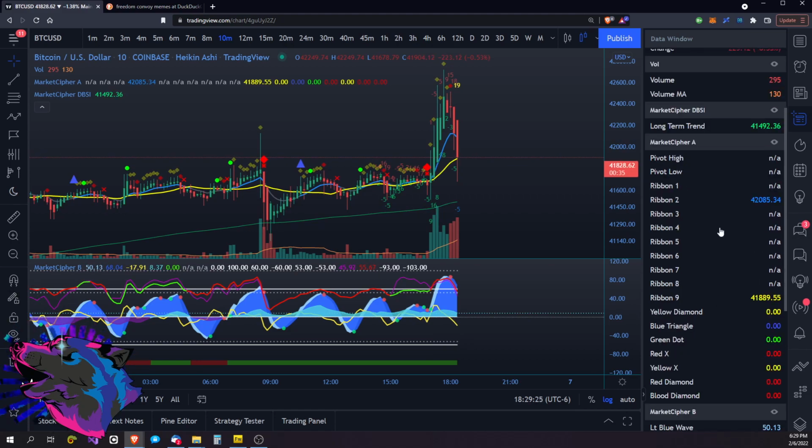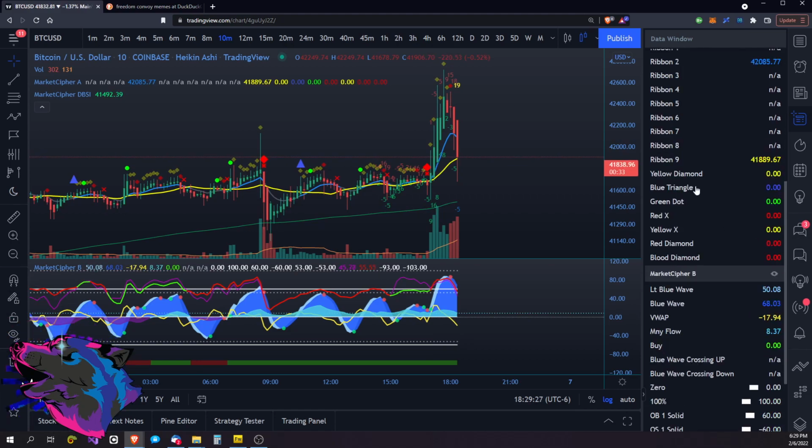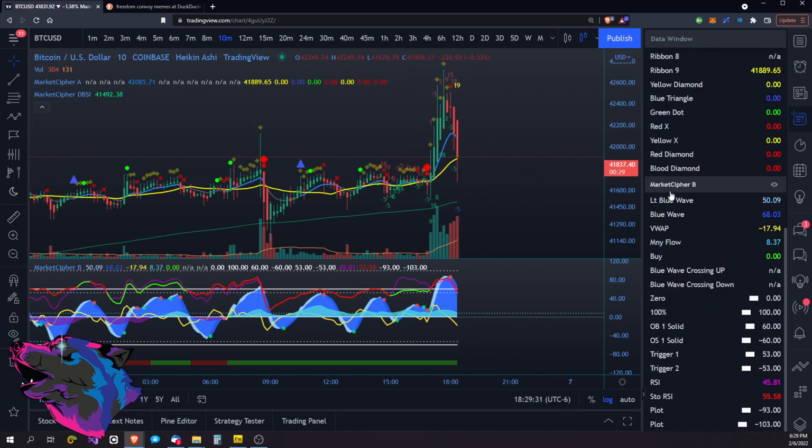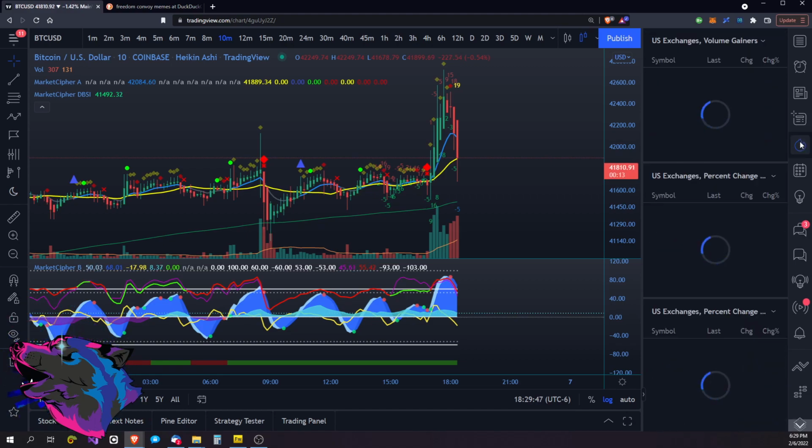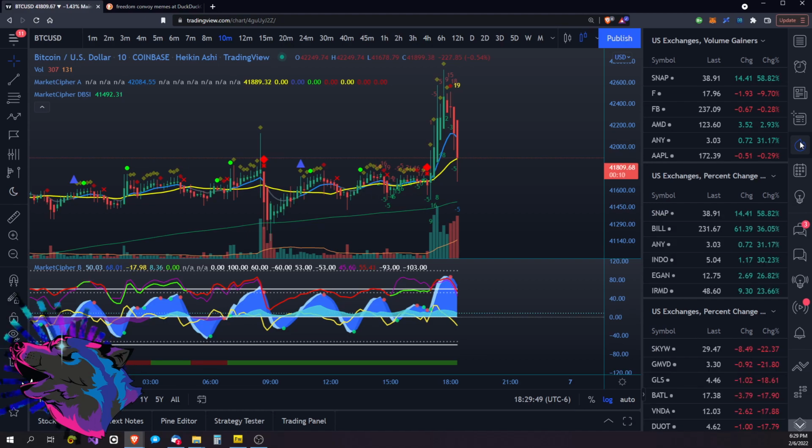Market Cipher A, all the different values, which most of them aren't even relevant until they are. Market Cipher B, same thing as all these values up here. Your VWAP right there, we're at negative 18 basically. You got your RSIs. Kind of nice because it actually tells you what they are on this one. But again, are you going to leave this open? I highly doubt it. Or to quote Kevin McAllister, I don't think so.